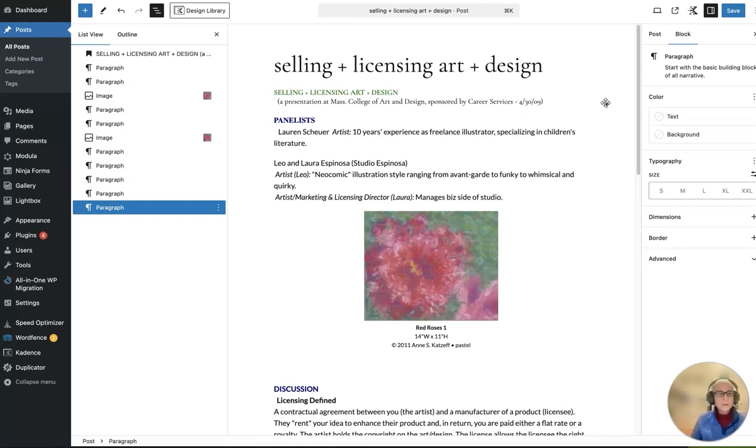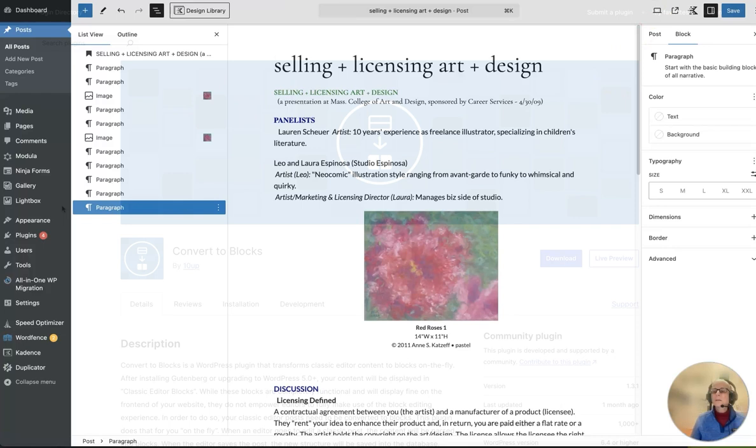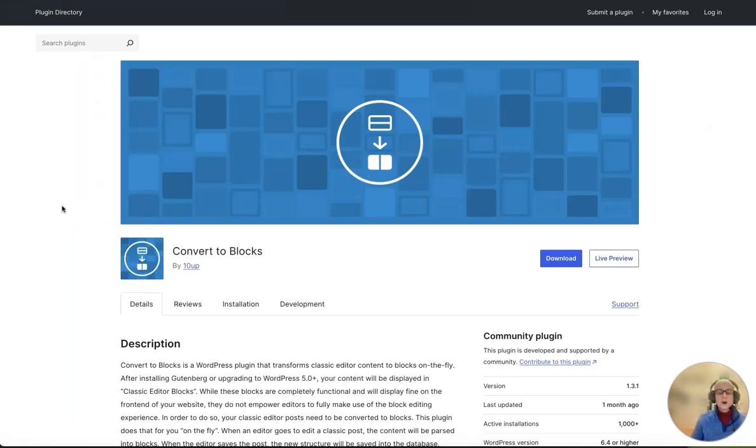Converting is possible with a plugin. I only know of one. Be sure you back up your site first. And the plugin I know of that gets pretty good reviews is called Convert to Blocks. Here is the home page for the Convert to Blocks plugin in the WordPress plugin directory.